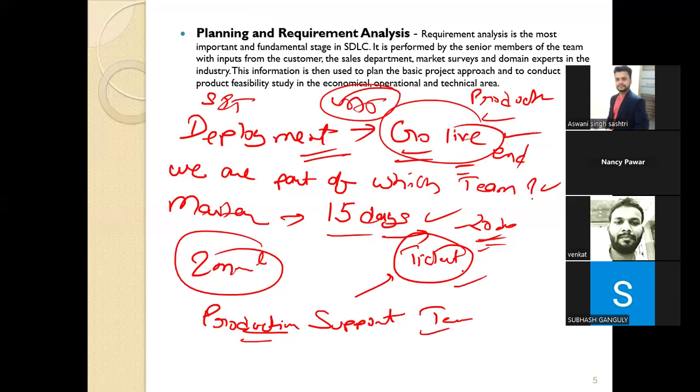Ashwini, does the production support team exist in IT companies, or is it the client's? Production support team. No, no, IT. Okay. Job Wipro only. So Wipro has different kinds of teams. One is the development team. Second is the support team. Okay. Nancy, understood?